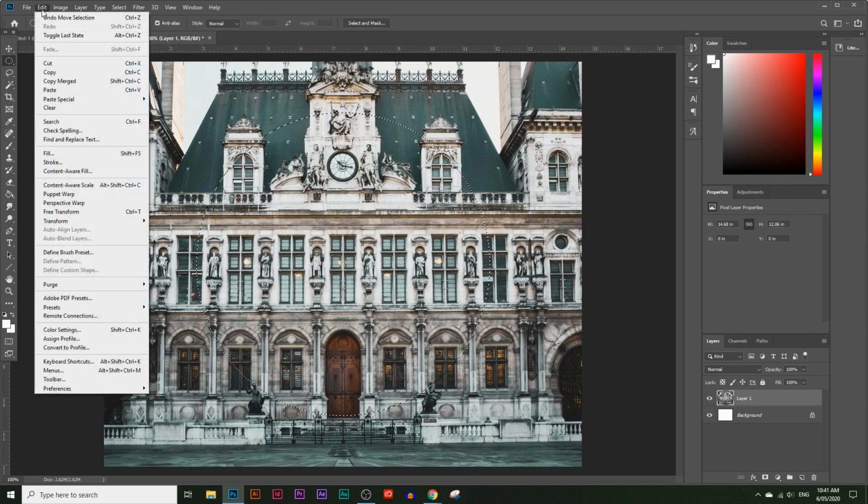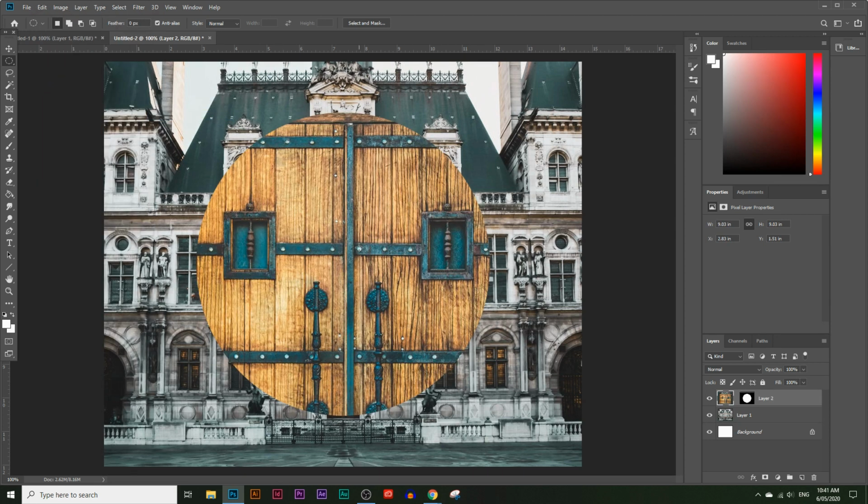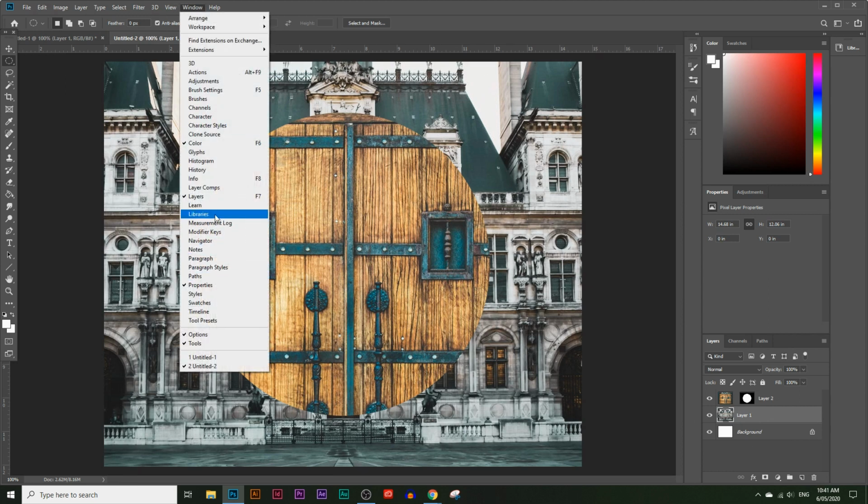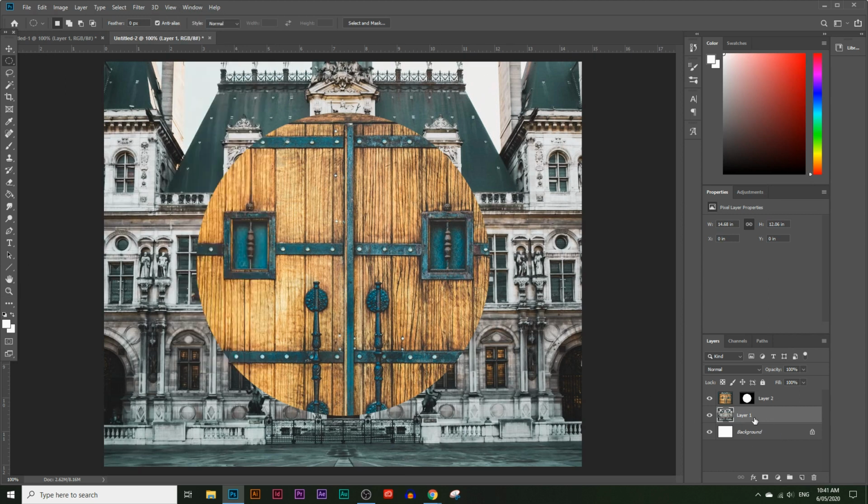And I'm going to go edit, paste special right here. So edit, not paste, but paste special, and then click on paste into. So the door image that we just copied before is pasted inside the circle. And you'll notice, if you don't see this layer panel right here, go to Windows and click on layers right here. So there's 2 layers. One layer is the original image layer. And I'm just going to double click on that layer to rename it. I'm just going to name it image 1, and I'll just say image 1 building.